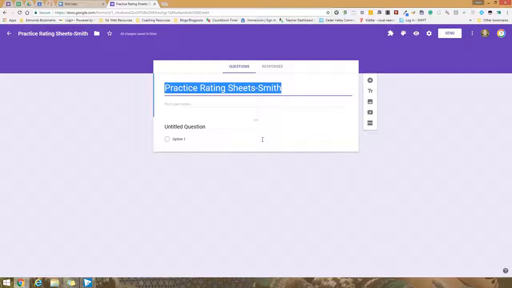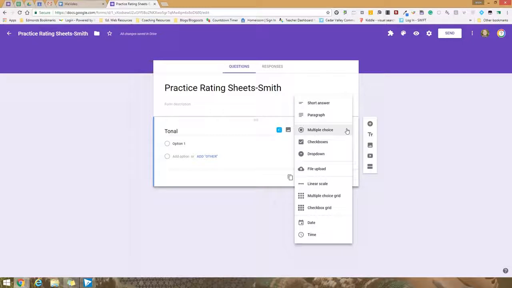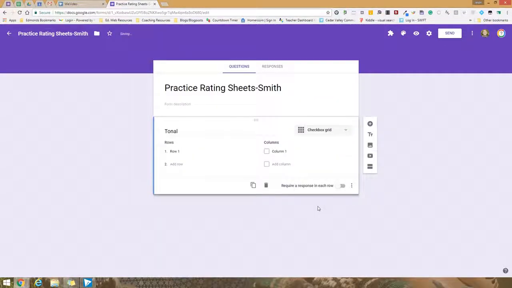So now I'm going to start putting in my first question. And the first thing I'm going to be measuring is the student's tonal competency. So I'm going to call this tonal. It automatically defaults to a multiple choice question, but that's not what we want here. What I like to use is the checkbox grid. I like the checkbox grid because if I make a mistake, it gives me the opportunity to uncheck.